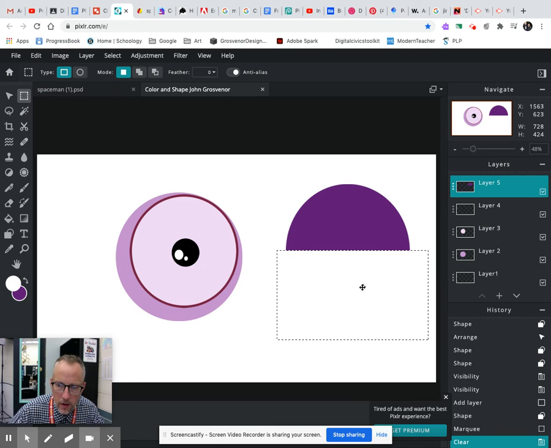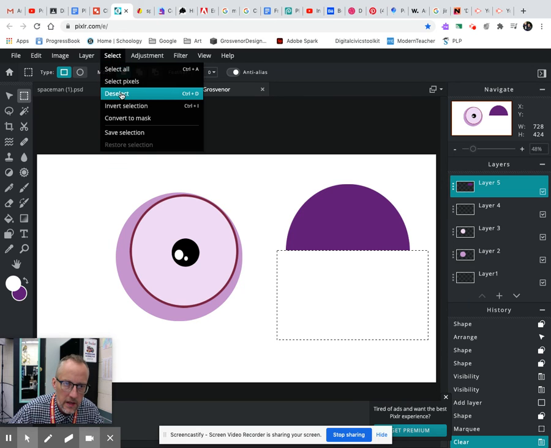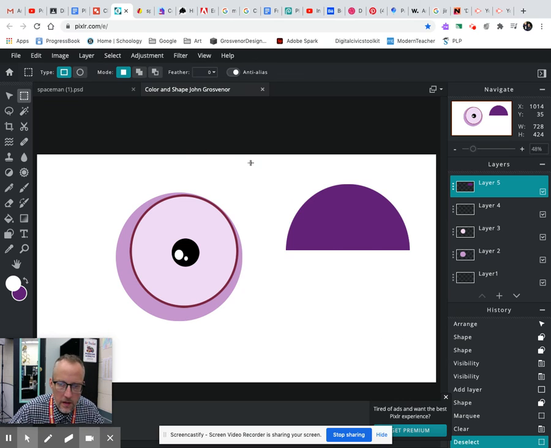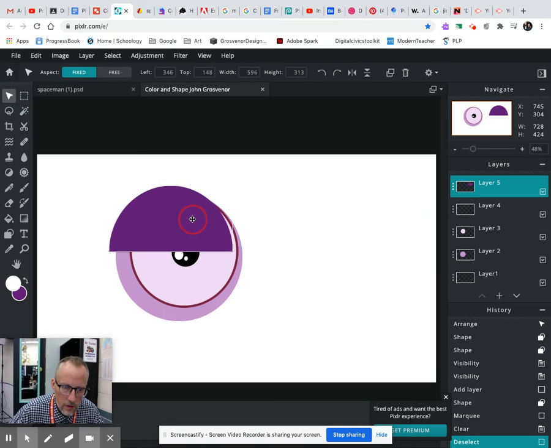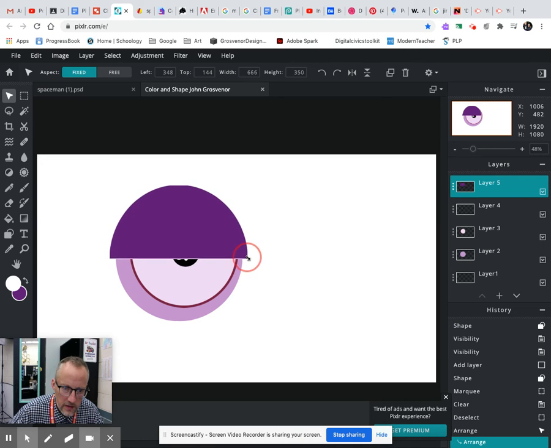Now I need the marquee to go away because I don't need it anymore. So I go up to select and I hit deselect, or I can hit Control D, Command D if you're on a Mac, and my selection goes away. Now I have a layer where I have just my half circle. I can take my half circle over here and I can put it on top of my eyeball, okay? Then I can resize that as I see fit.